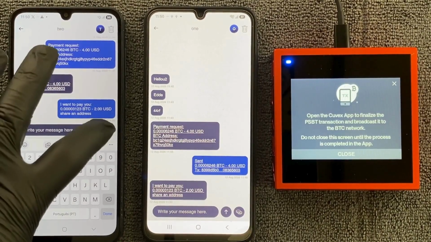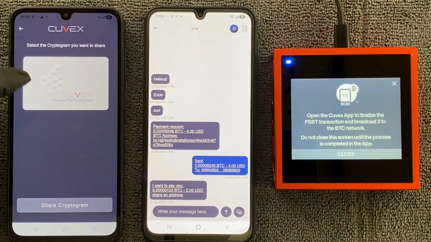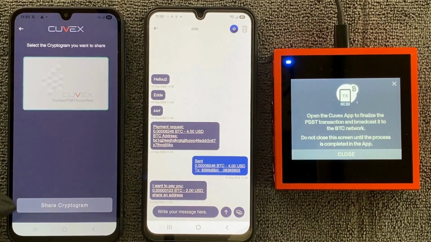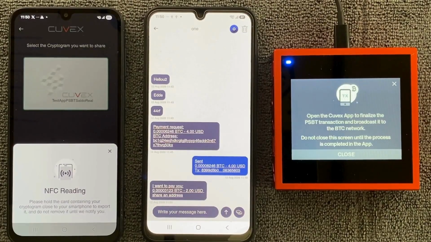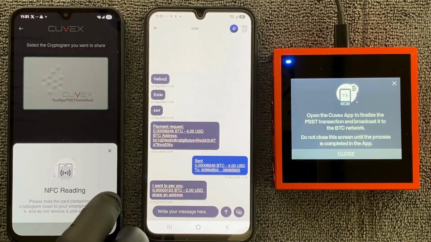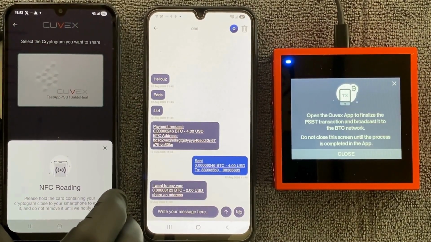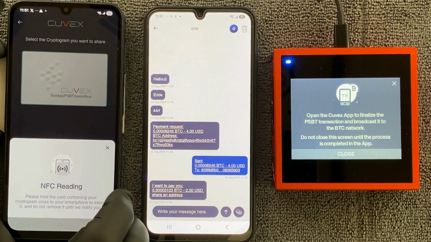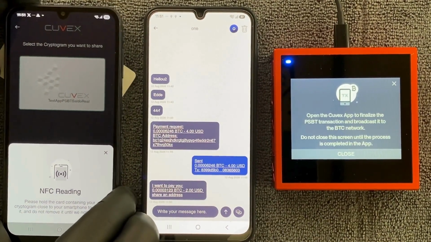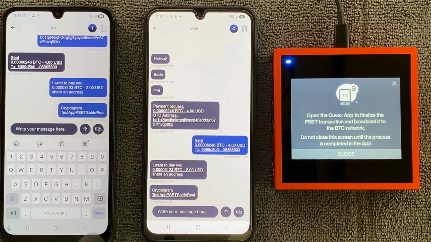And finally, if we want, we can share a cryptogram. Imagine that I have several, but I choose this one, and this is the cryptogram I want to share. Since this app doesn't have it saved in the NFC yet, in the secure element, it asks me to read the card. Okay. With the card reading, let's see, sure, there it is. It shares the cryptogram, okay?